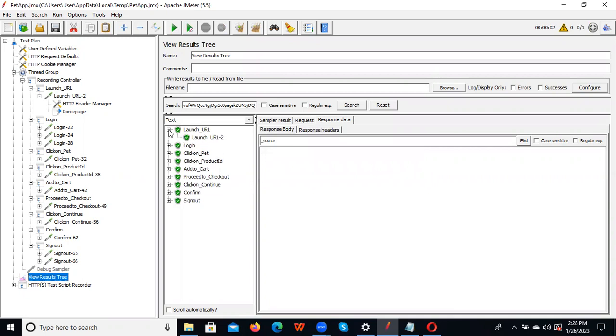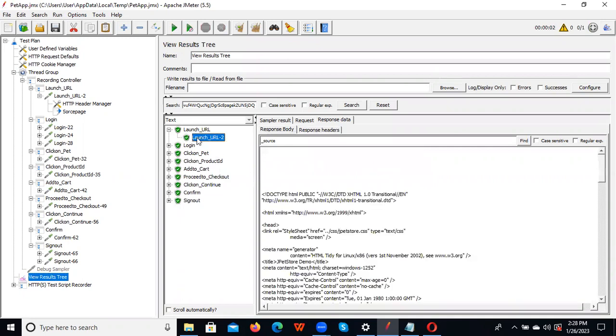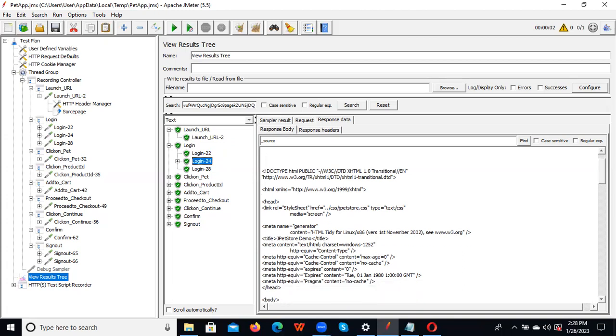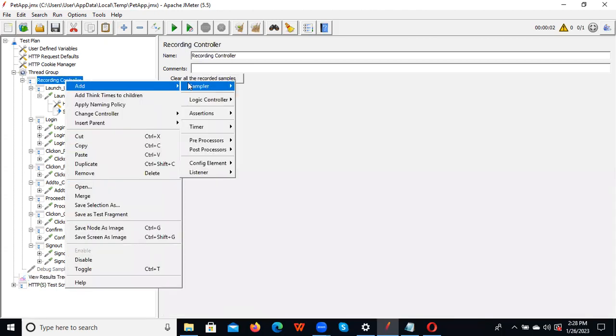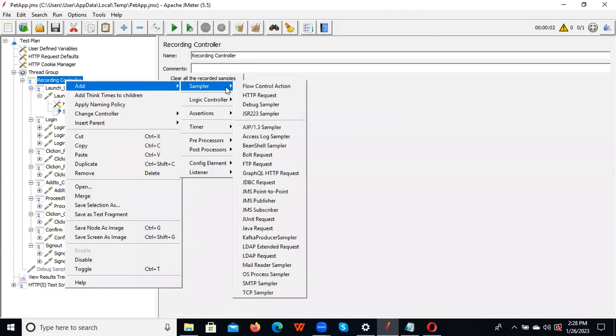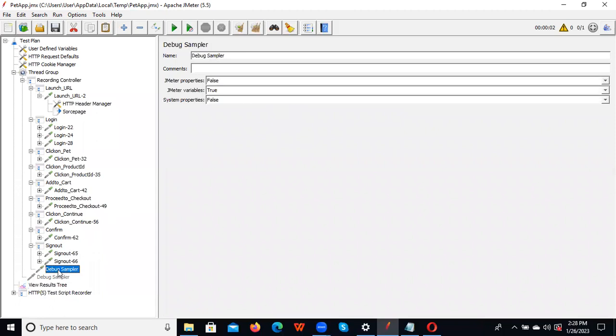Now you did the correlation, and your correlation passed, which is why you went to the next page. But how do we know whether that particular correlation happened or not? We need to use a sampler, the debug sampler. You can go to sampler, and there the debug sampler is available. Click on that, and you are able to see the debug sampler.